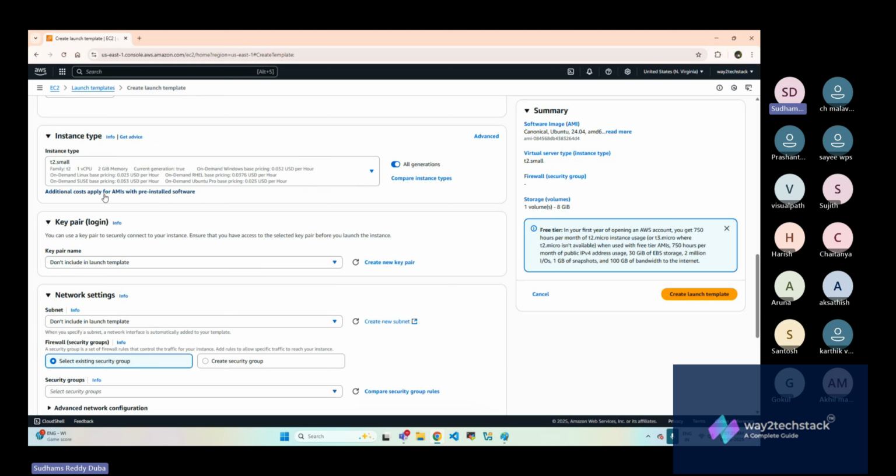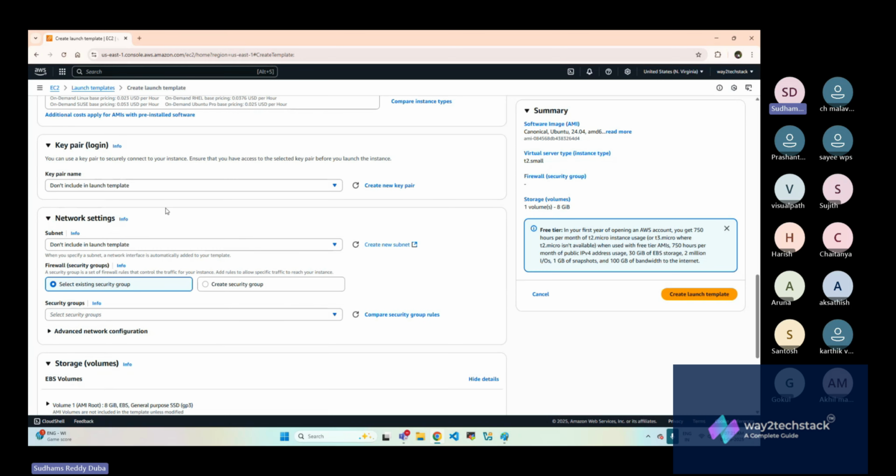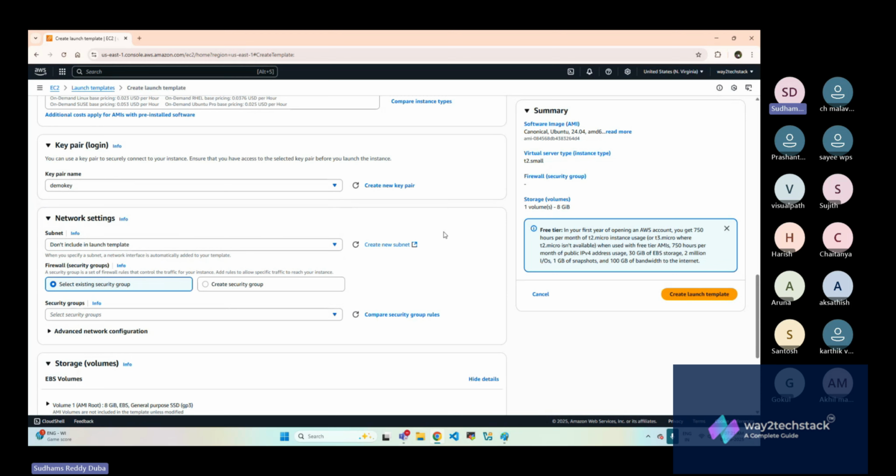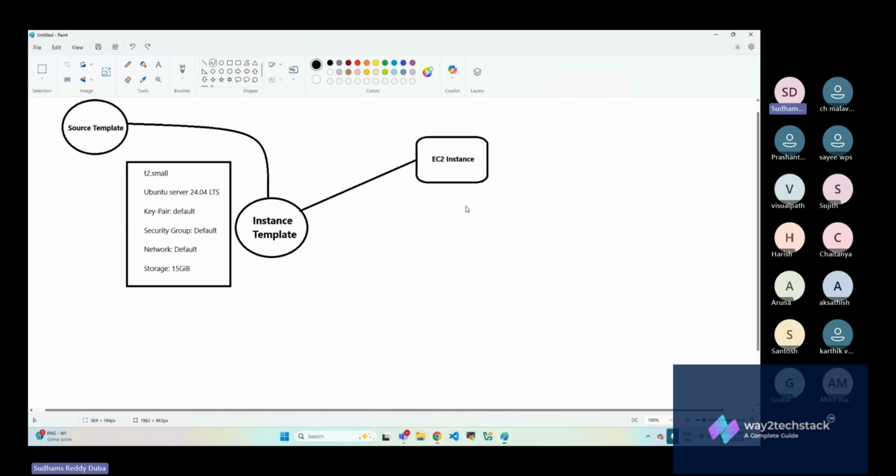Additional cost applies for AMIs with pre-installed software, as we discussed. Next, key pair. I'll be using the key pair that I created in the previous session, demo key. What does it mean? Any instance that you launch from this template, these parameters will be the same, identical. We call them identical instances.